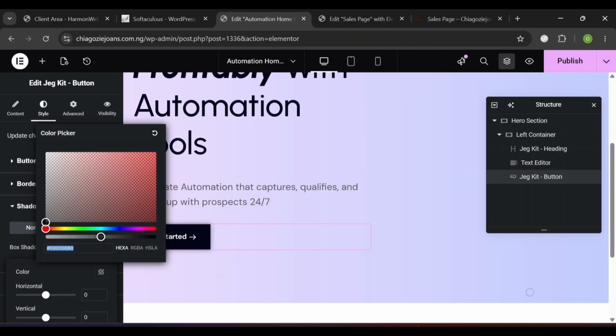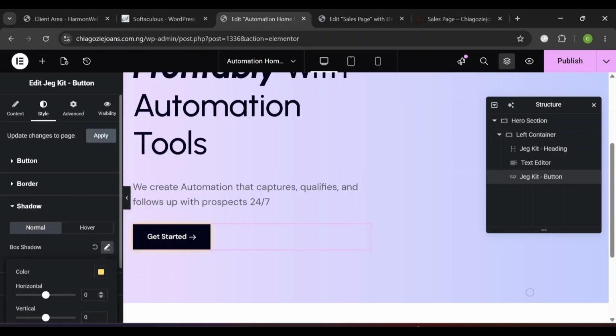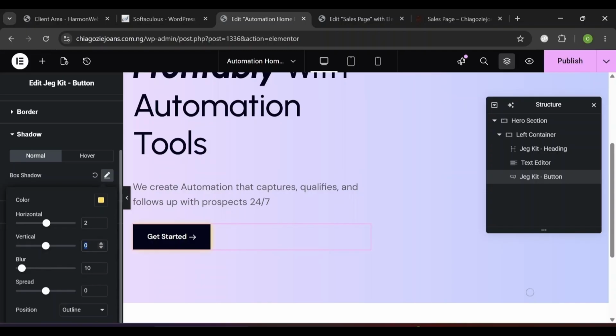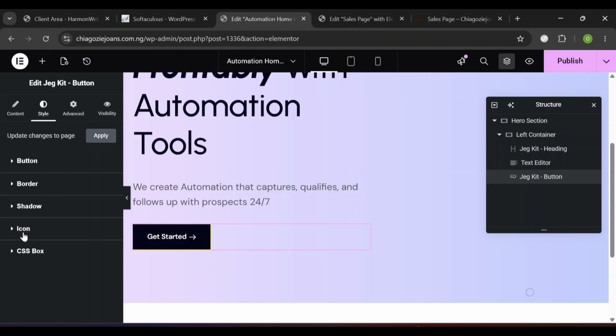Once selected, type in this color code FEDE65. So we are going to adjust the horizontal, make this 2. Then you scroll to vertical, make this 2, make this blur 0, and we can see how it looks. Now, after adjusting this, we are going to minimize this. Now, after shadow, you'll see icon, click on icon.